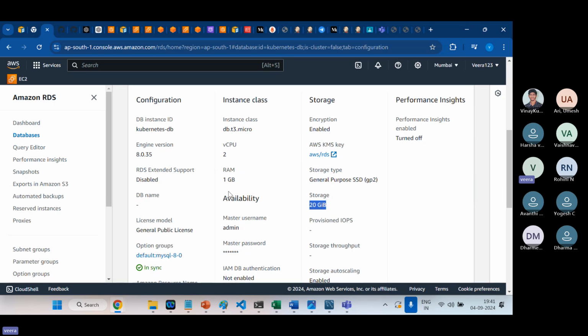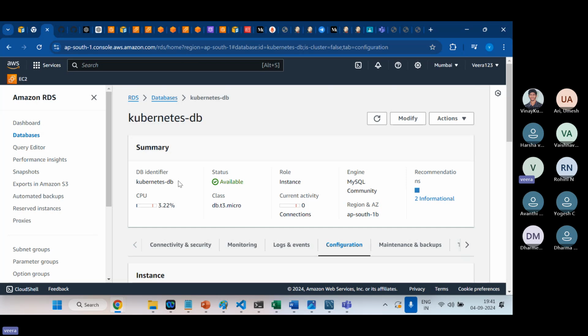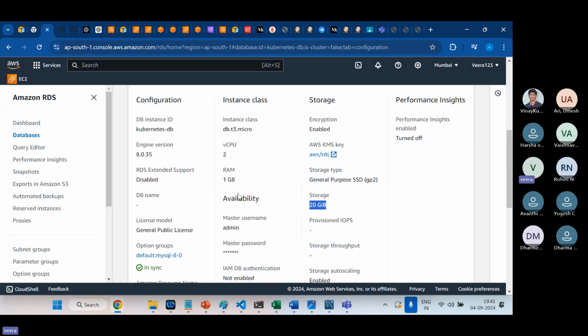This storage is like, while creating an instance, we have a hard disk, right? Here also it is the hard disk only, the storage. But in this case, this is RDS, so we are simply giving storage access to store your data.